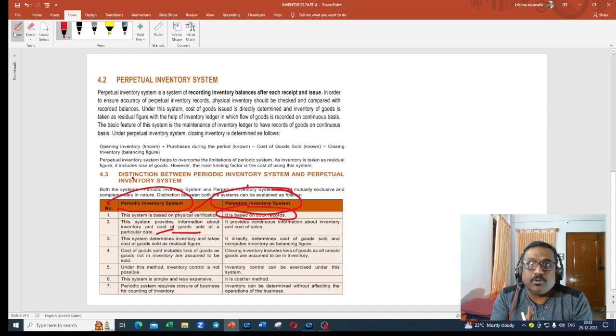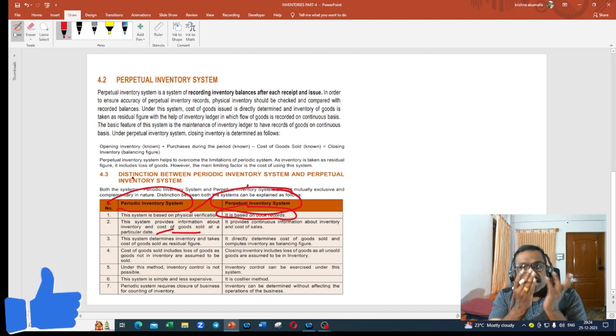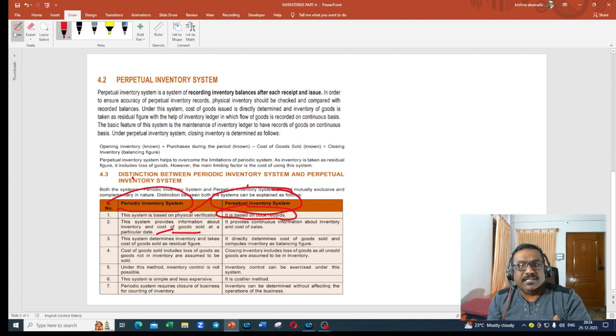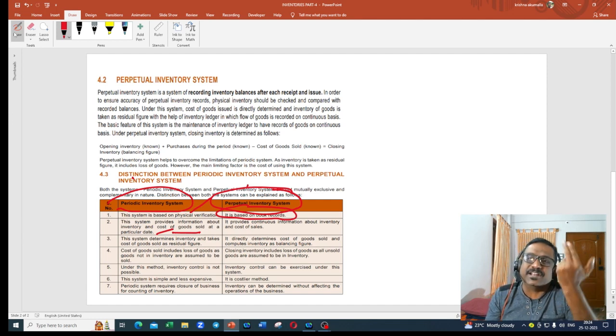Why only on a particular date will you get to know? Because you have to do the physical verification, arrive at the closing stock, and then come back to the department and take your opening balance plus purchases minus your closing inventory. Then only you will get to know your cost of goods sold. Closing inventory depends on physical verification, and cost of goods sold depends on closing inventory, because unless you do the physical verification, you will not get to know.